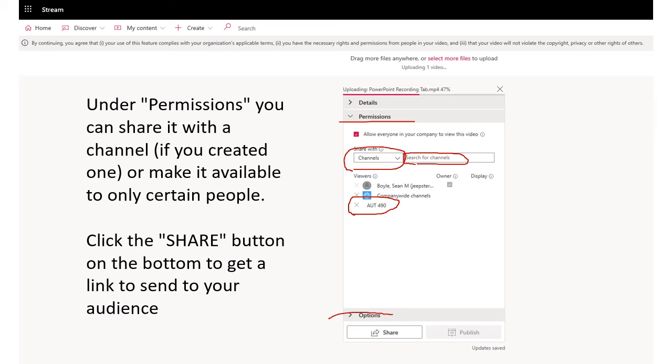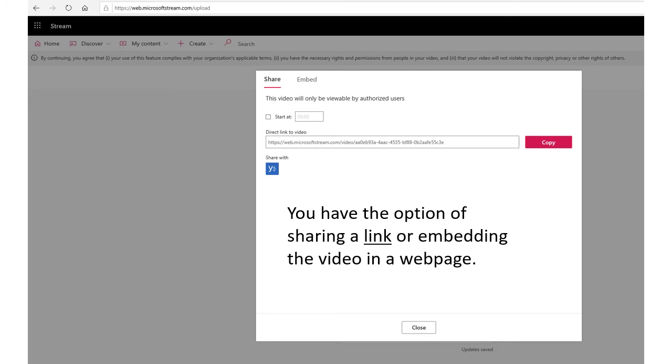At the bottom where it says share, when you click on it, this is where you're going to get the link that you're going to share with the users in your audience. So you have two options. Most common is just going to basically copy this link and provide that to your students or to your users so that they can go through and find the video by just clicking on that link.